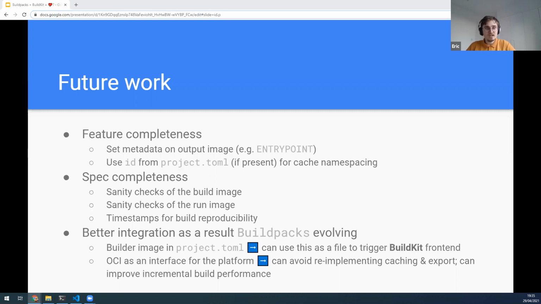If OCI is used more commonly as an interface between the platform and the lifecycle, it might be easier to integrate because, as I mentioned earlier, Buildpacks of today have two modes of operation: either you have a Docker daemon or you have a remote registry. So having something which is less opinionated would make it easier to integrate something like a BuildKit frontend into this. And that's pretty much it.